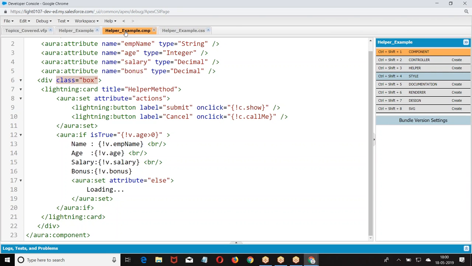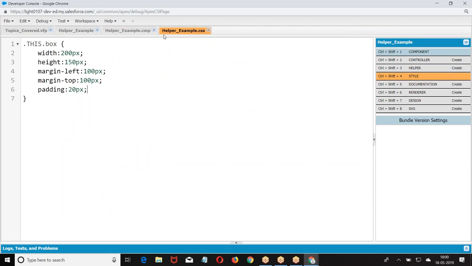So, anybody who already knows Lightning Design System CSS: if you know those classes, instead of applying our own CSS classes like this, we can go to Lightning Design System, capture that class and apply it here. I hope you are good. Right, Amma? Okay. Right now, we are designing our own CSS.